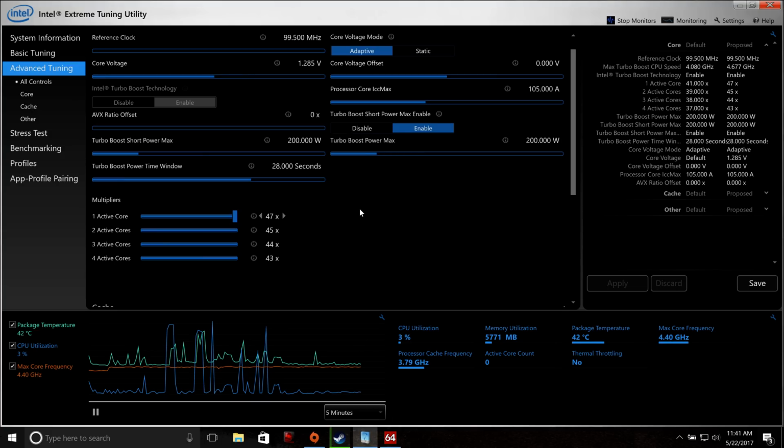The 7920HQ processor has 4 cores, 8 threads, and 2 threads per core. It has a funny multiplier availability for this CPU. Keep in mind this is Core i7 7th generation, and as you can see, the maximum multiplier will be 47 for Core 1, then 45 for Core 2, 44 for Core 3, and 43 for Core 4. Each core has 2 threads, keep that in mind.